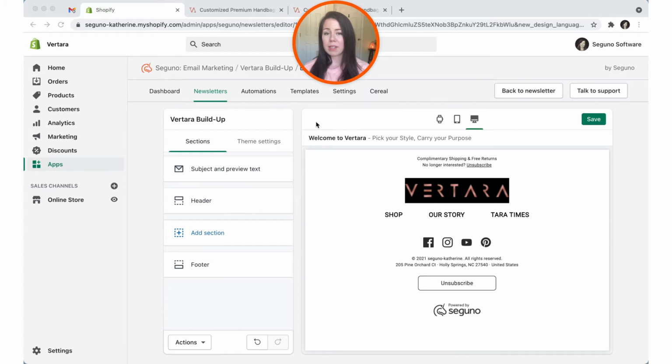I've got my subject line here, welcome to Vertara. My preview text, I have pick your style, carry your purpose. That's the tagline that we saw in the header section before. In our pre-header, I've added in complimentary shipping and free returns, which I noticed was in your footer before. I want to go ahead and bring that up high in the message to make sure people see it, since that's such an awesome value add.